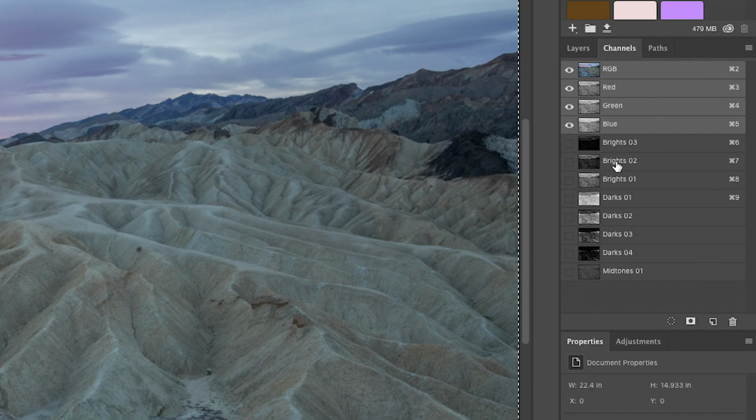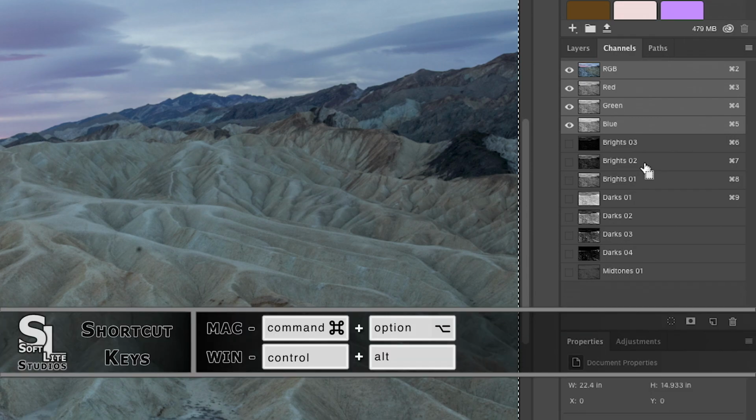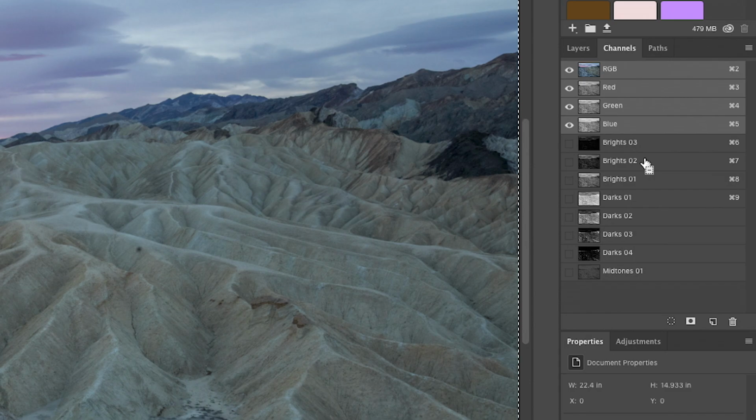So we're going to hover over the brights 02 channel strip, and on the Mac, we're going to do the Command Option keystroke combination. That is Control Alt for you Windows users, and you will see that we now get the selection icon over the pointer icon, but we have a minus sign in the middle of that icon. That tells us that we are going to subtract what we are about to load up from the selection that is already active. So we're clicking on that, and boom, you can see we took a bunch of stuff away from that overall selection of all the luminosity in the picture.